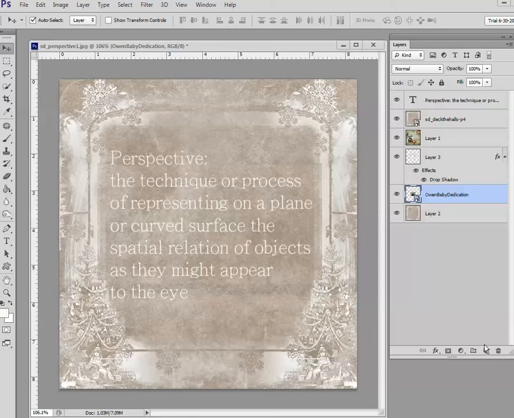Today we're going to look at perspective and how to create that easily in Photoshop. So what is perspective? The Webster Dictionary defines perspective as the technique or process of representing on a plane or curved surface the spatial relation of objects as they might appear to the eye. So what that means is when we have proper perspective on our layout, it's going to look realistic.